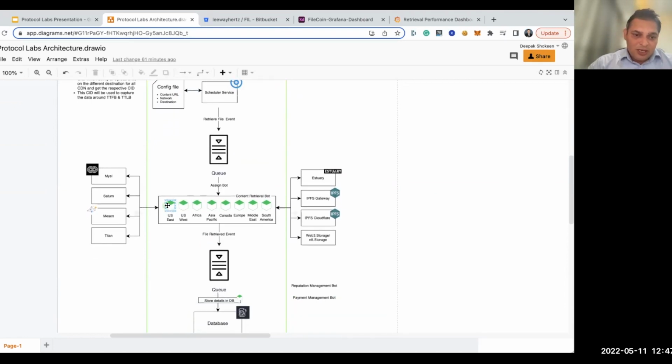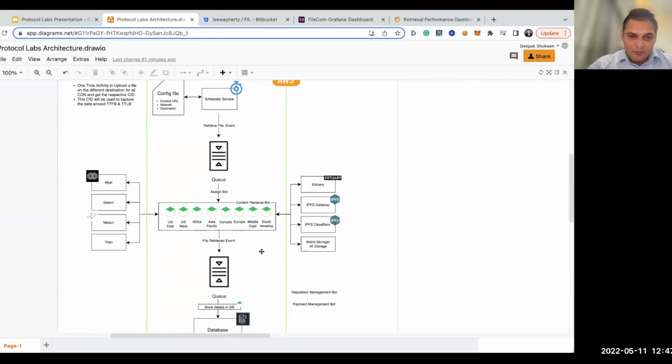So these are various bots that are running in different regions of AWS as of now. I'll explain a little bit more around different infrastructure services that we are planning to use. But as of now, we are using AWS, and these are different bots which are running in almost 22 regions.